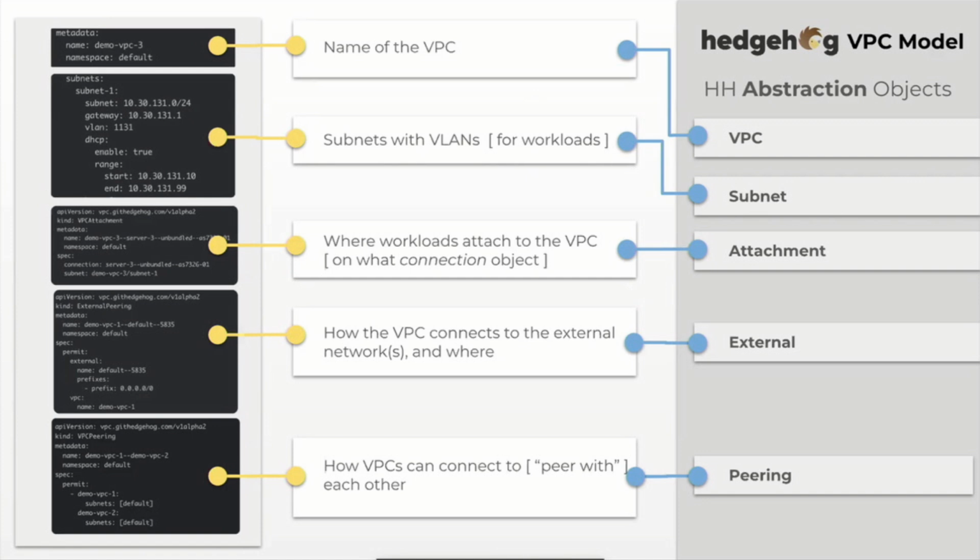And then external stuff you connect via the external constructs. So you can connect to whatever network. It basically defines how you get out of the fabric and how you talk to the external networks. And peering, you just peer VPCs together, and you can peer them to the outside. The outside is like a big VPC for us, and that's how we treat the internet as well.